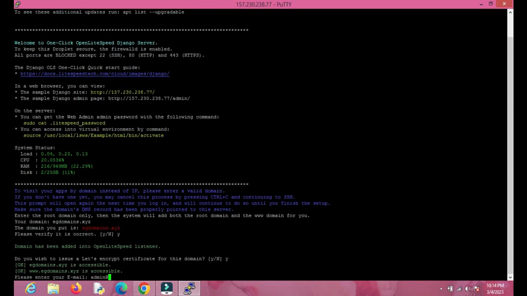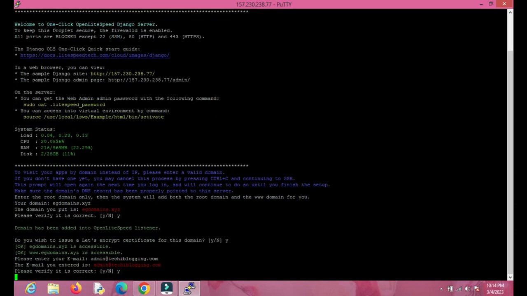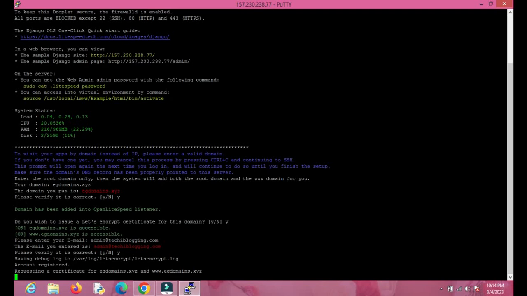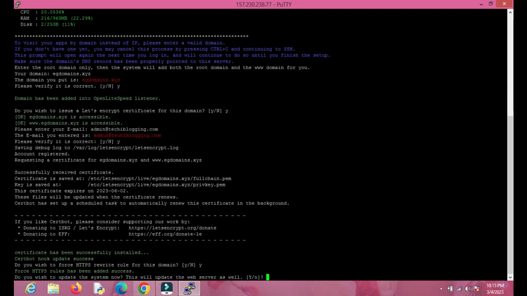Now you will have to give an email ID. Let me give my email ID. Make sure you're typing the email ID correctly and hit enter. It is asking for confirmation, so type Y and hit enter. Now it is asking whether we want to force HTTPS. Yes. Now it is asking whether we want to update the system. Yes, we want to update it.